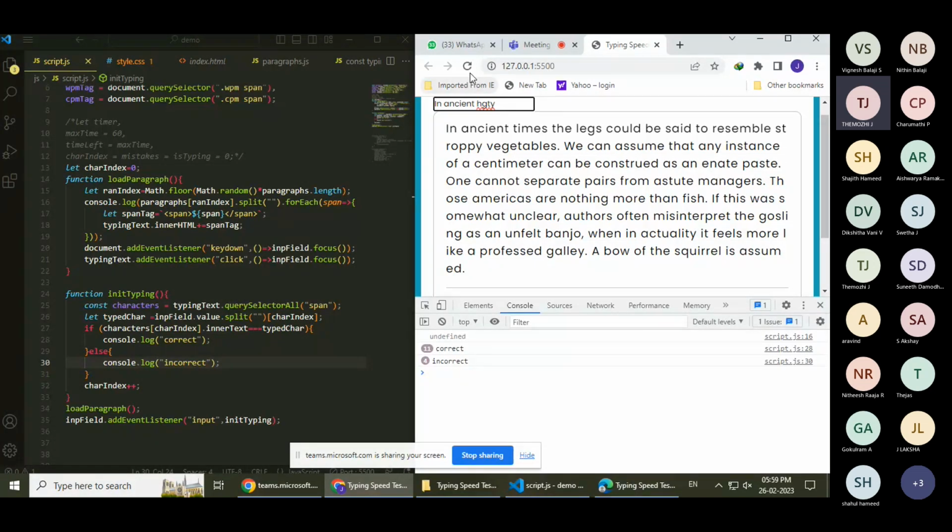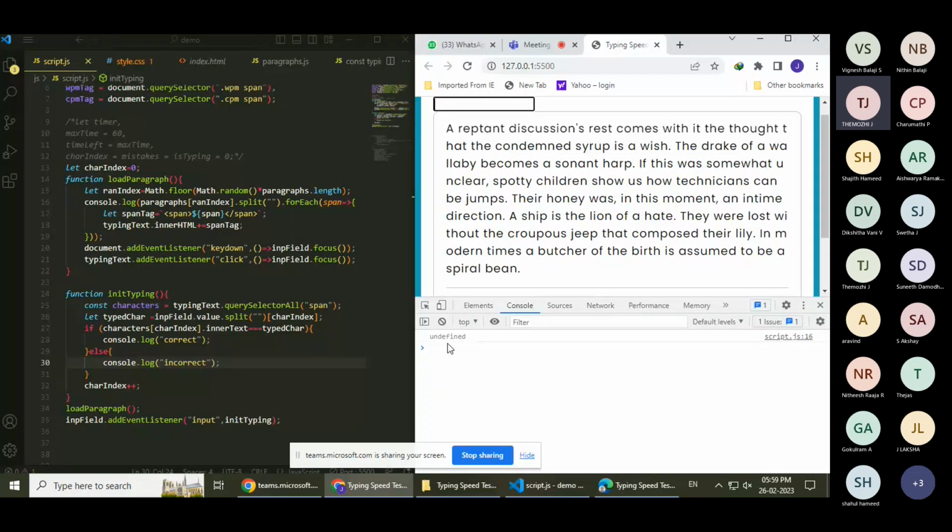So that's working. It's not just comparing the first element alone, it's comparing everything. So if I type something incorrect, it shows incorrect. So yeah, that works. But this console.log is just for debugging purposes. I want to do something substantial.